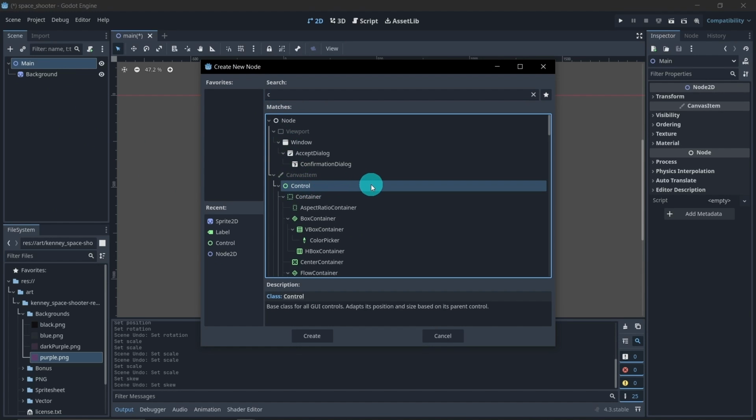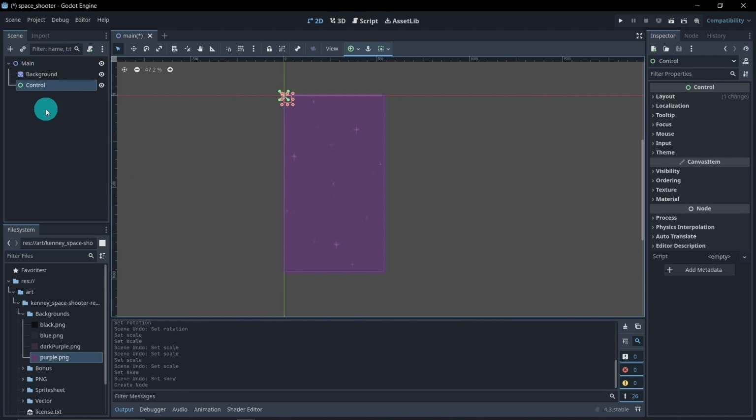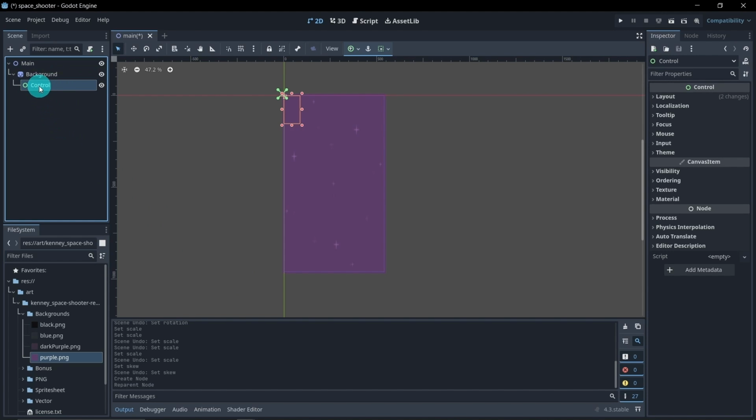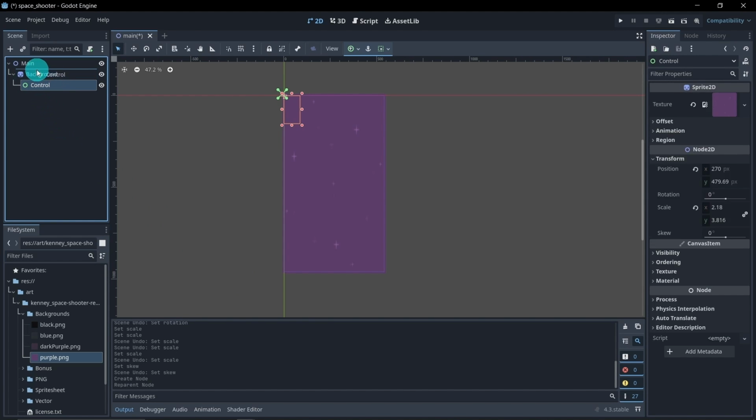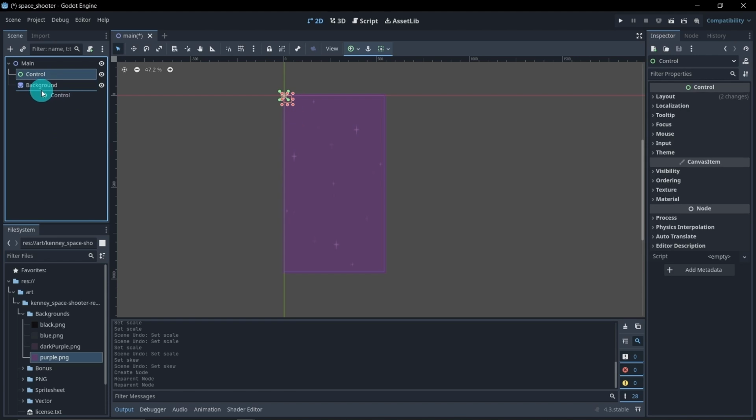Now a control is kind of like a canvas for all of our UI objects. So any buttons or text or anything like that, we're going to want to put it inside of a control. A control just helps us kind of organize things and also scale them with the UI. All right, so let's create that right there. Now, sometimes though, if you get things mixed up, like what if you put the control inside the background, you can move it out simply by just dragging it and putting it somewhere like in between or at the bottom like that. Just make sure it's not inside the background, okay?